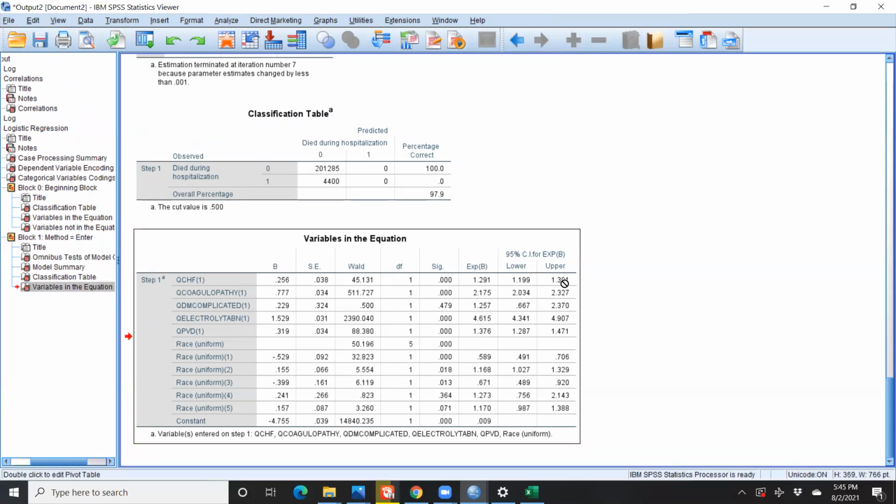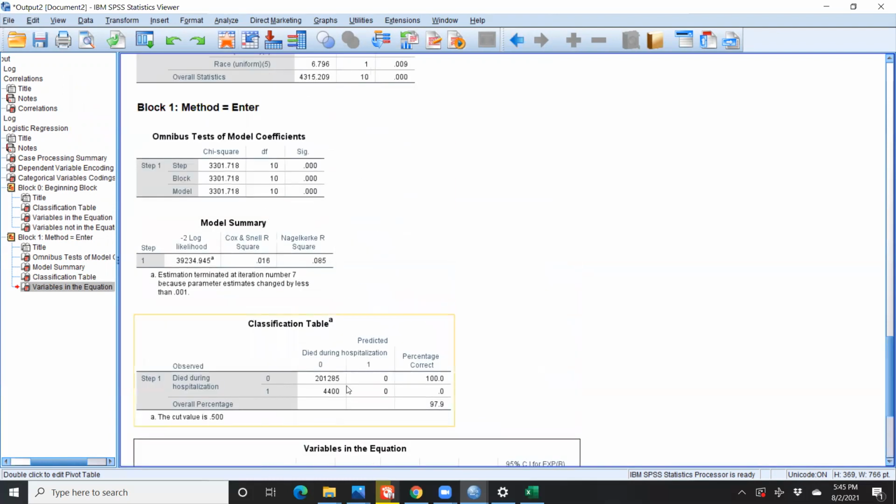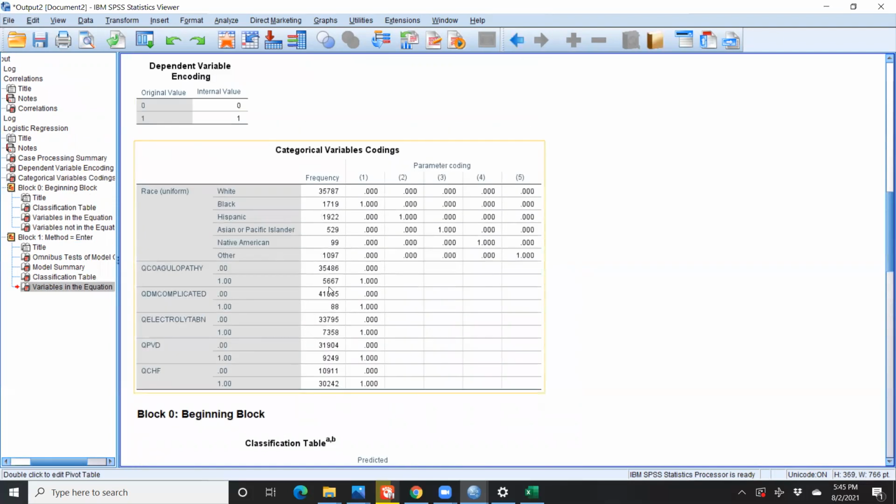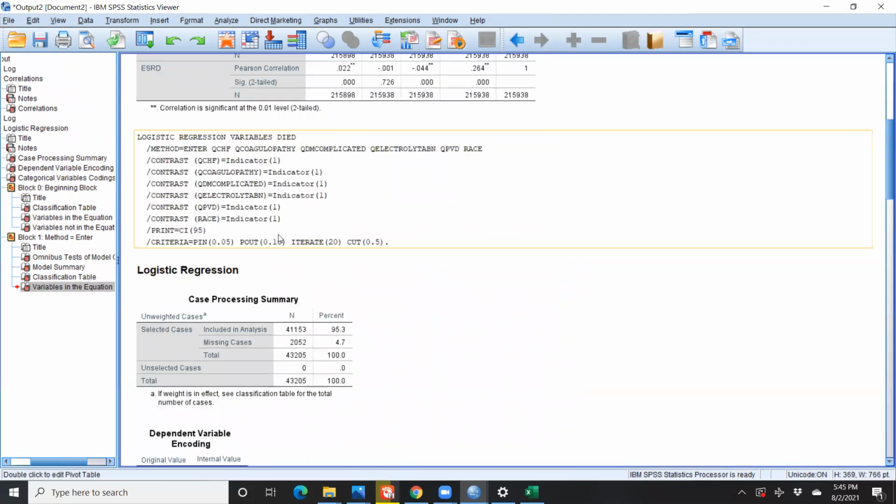So CHF is related with mortality here. Now the more variables you add, the broader this confidence interval will become, just because the mortality has limited events. Here there are only 4,400 mortality events, so pretty large events. But anyway, that's something to keep in mind.